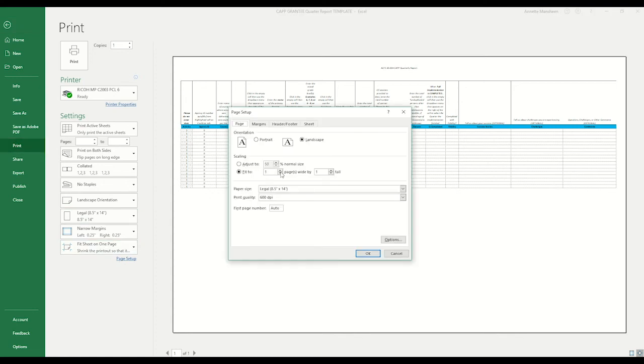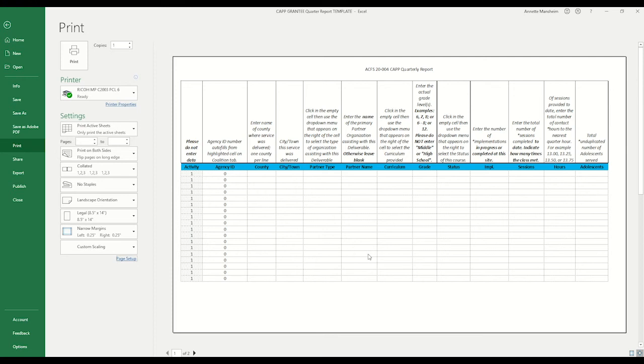At Fit To, you can change from 1 page wide to 2 pages wide and 1 page tall to 2 pages tall. Click OK. Preview the changes before printing.